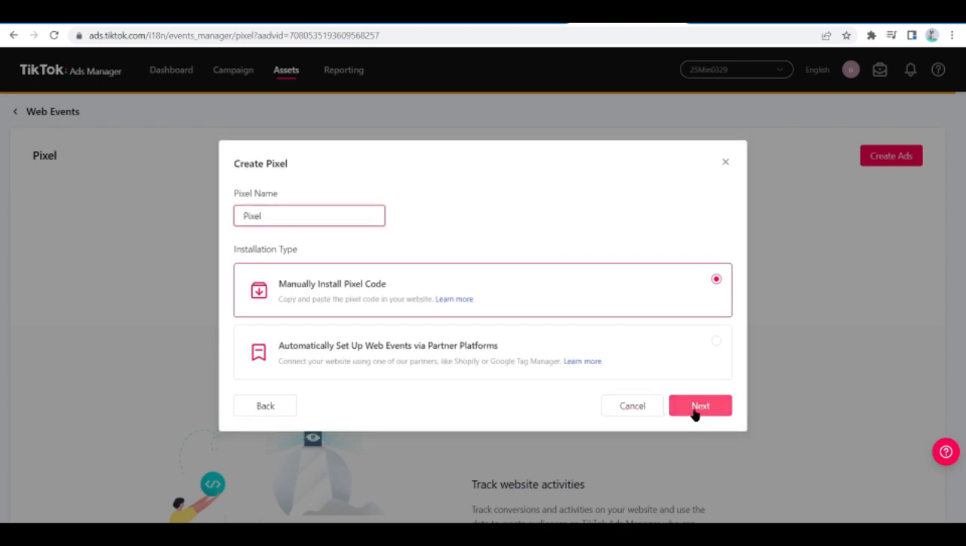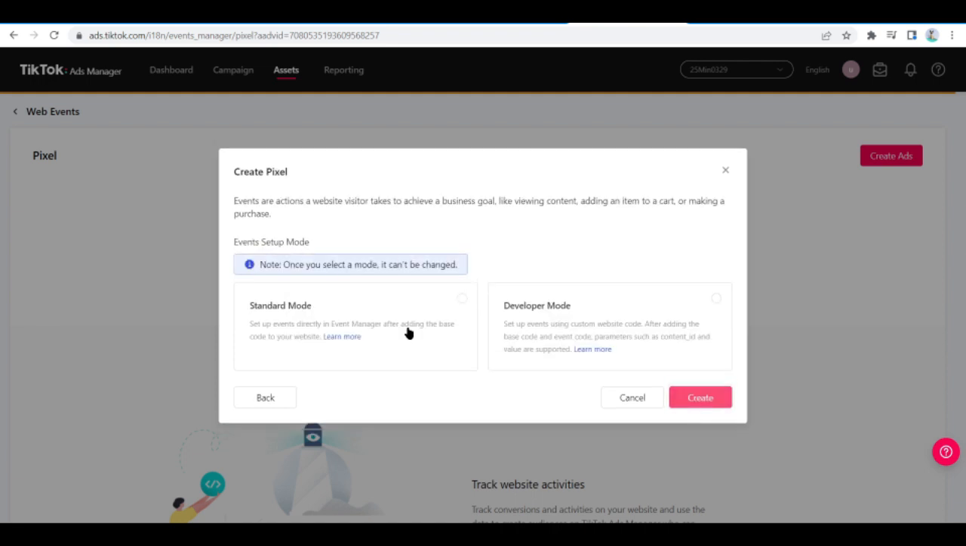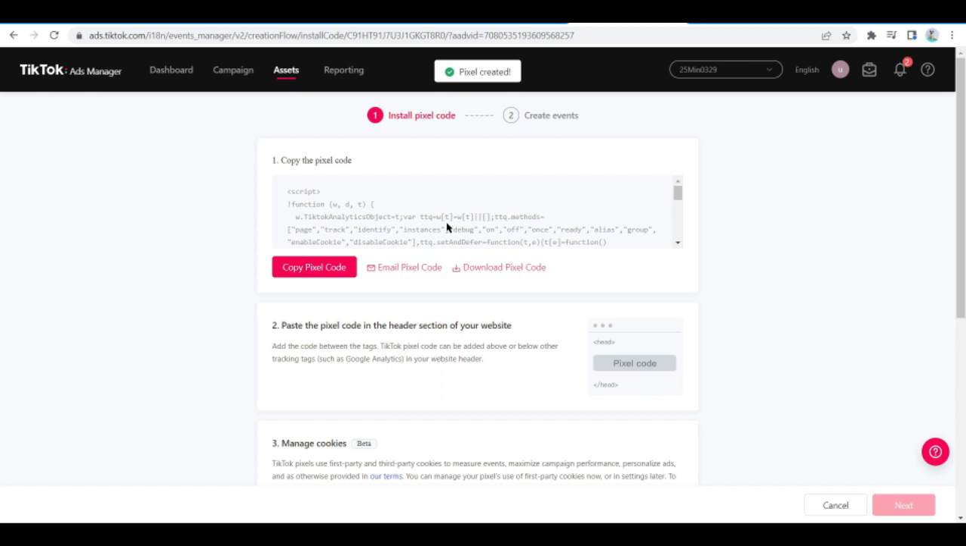All right, so for the standard mode, this is when you set up events directly. You can set up events directly in Event Manager after adding the base code to your website. And we also have the developer mode, which is, you can set up events using custom website code after adding the base code and event code. And parameters such as content underscore ID and value are supported. So what you want to do there is to hit on standard mode and hit on create. Okay, so this is what you want to copy, and hit on copy the pixel.